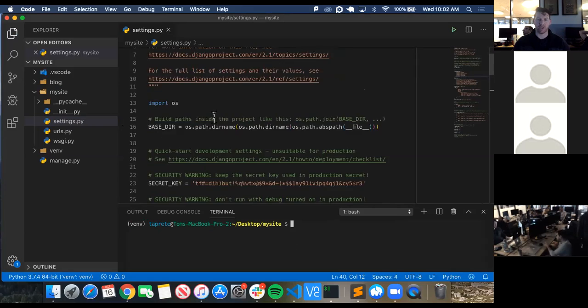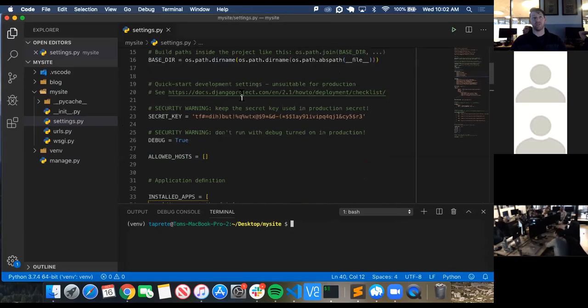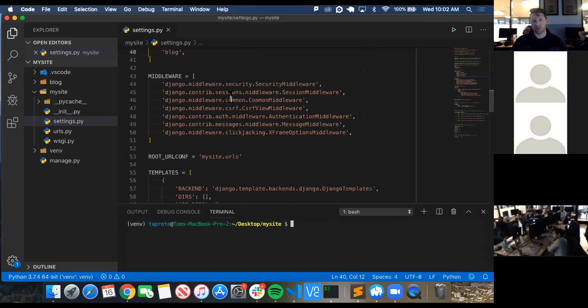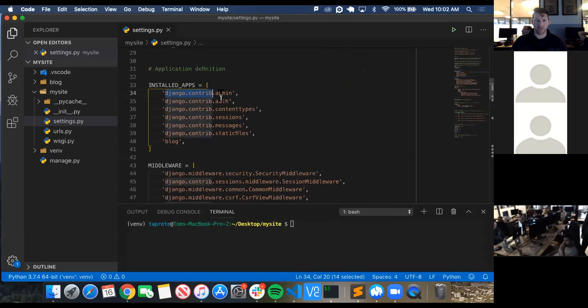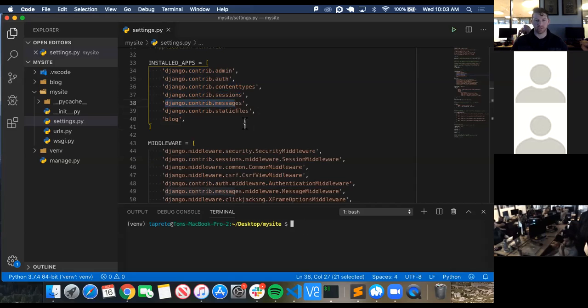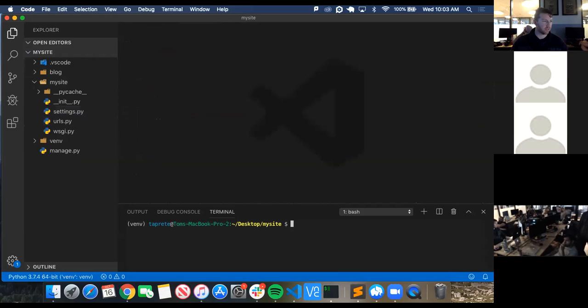Again, settings is where all the settings of your Django project are. It comes with all this stuff that's already built into Django. And we'll see this later on. All right, close that out.